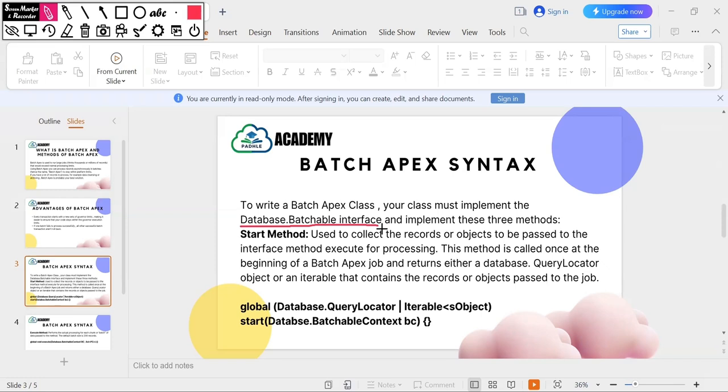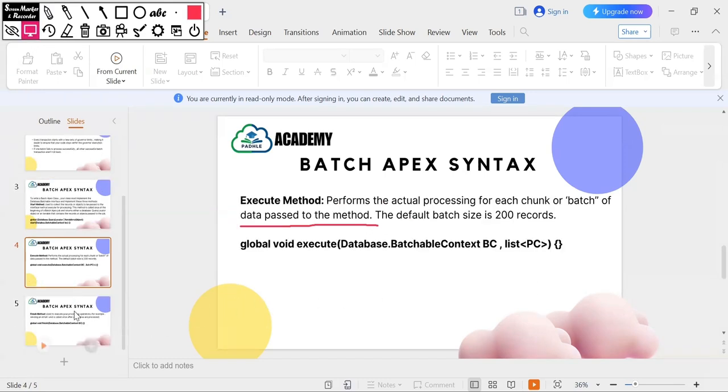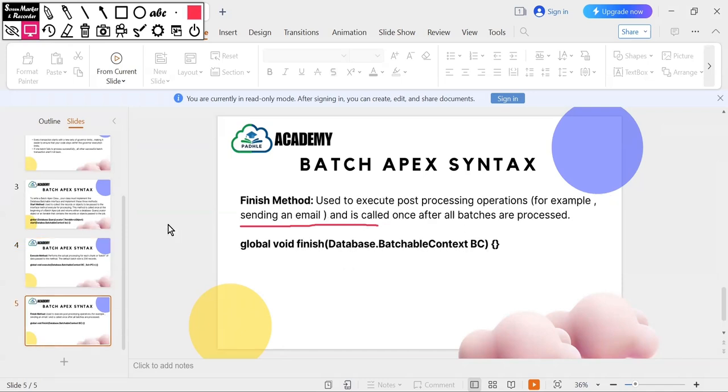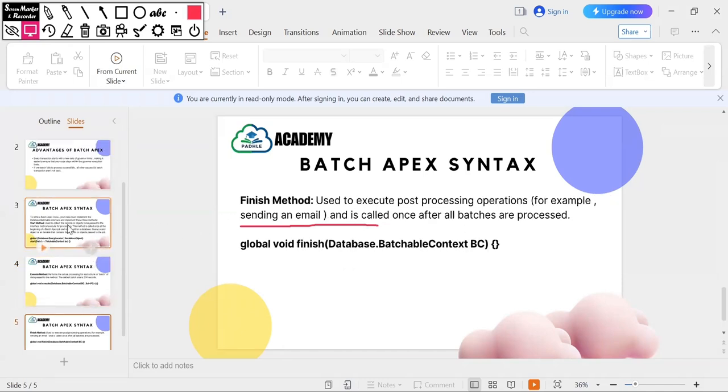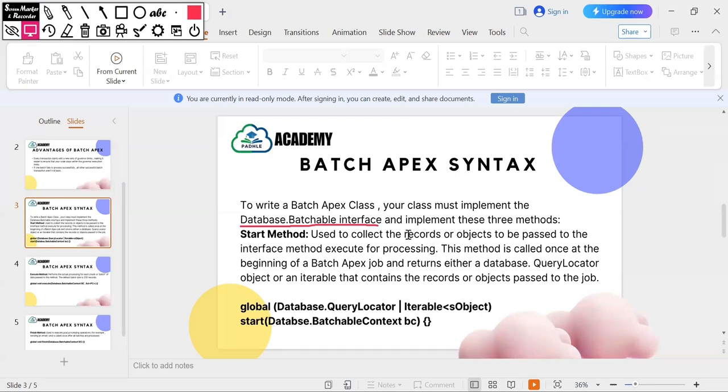Once you implement this interface, you have three methods that you need to implement. The first one is the start method, the second one is the execute method, and the third one is the finish method. These are the three methods that you need to implement when you implement this Batchable interface. So what is the start method? The start method is going to collect the records which will be passed to the execute method.